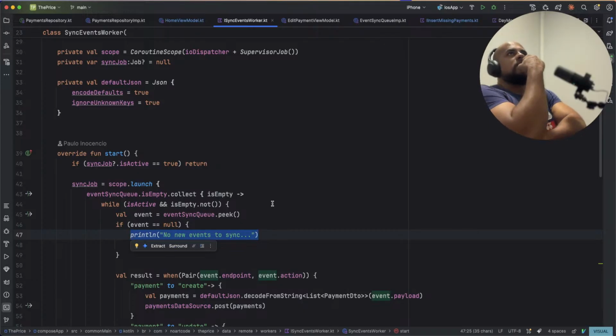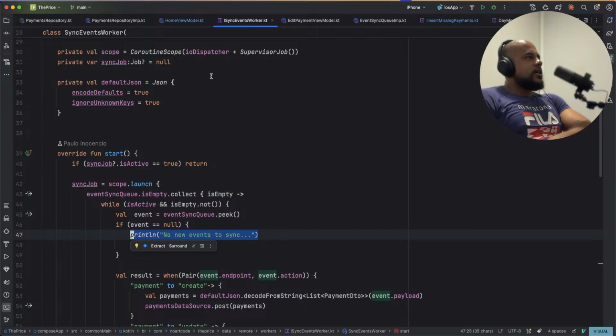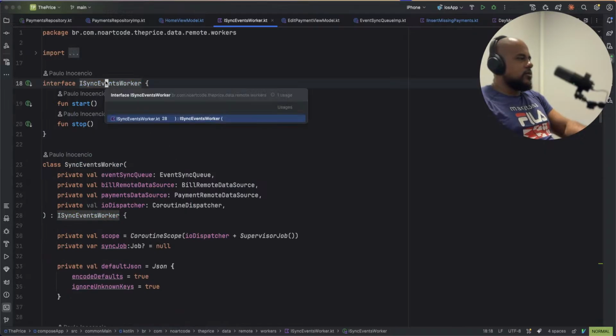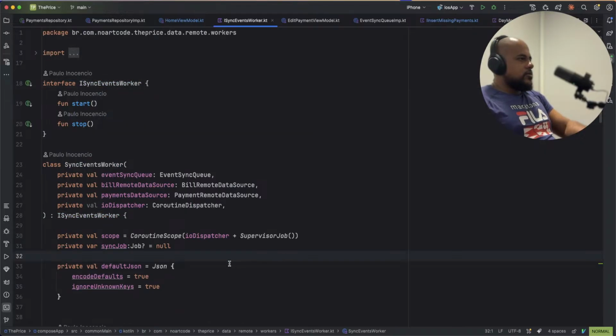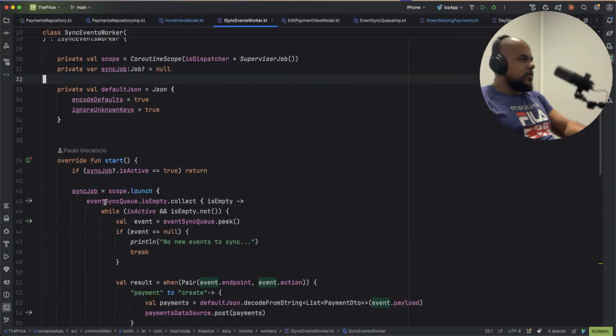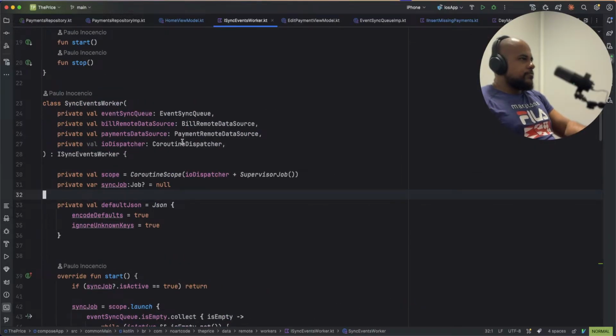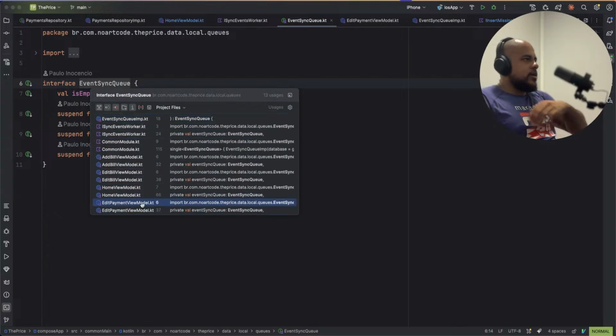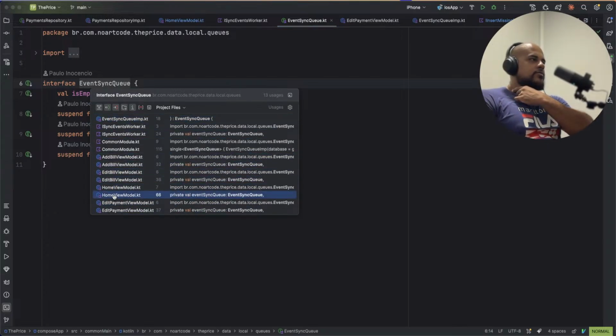Okay, so what can happen is that when we create a new payment, let me just see the places where I call this sync worker. Okay, sync worker is fine, but let me see places where I update this sync queue. So let me see the interface. I have add bill, edit bill, and edit payment, and we have this in home.